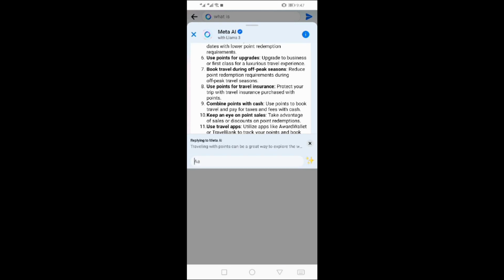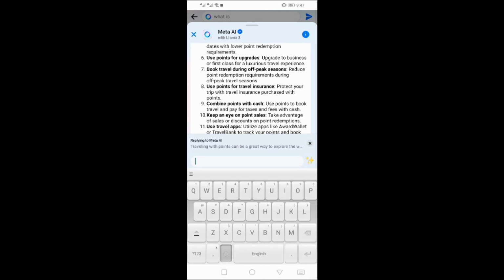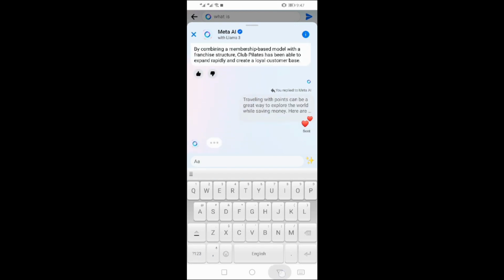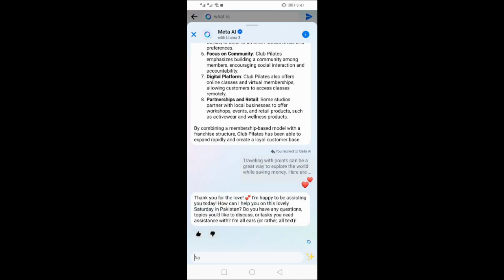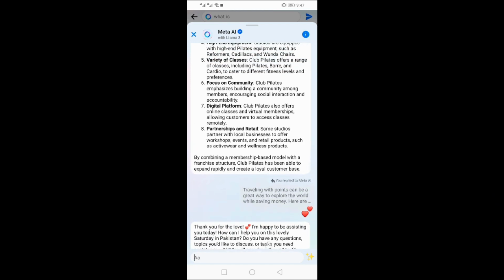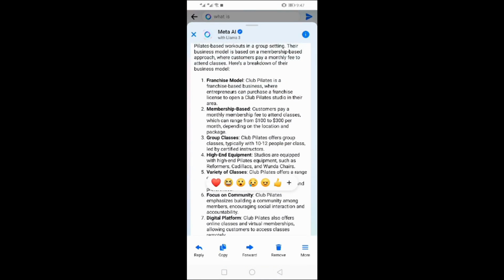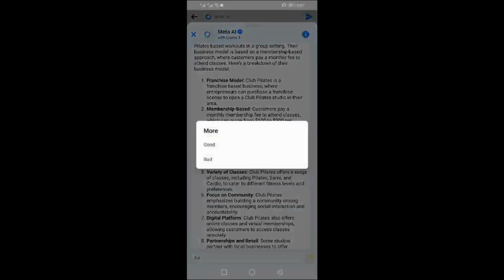Go back. You can also reply to the Meta information, and you will see the response by AI. Also click on the two lines. You can react good or bad.